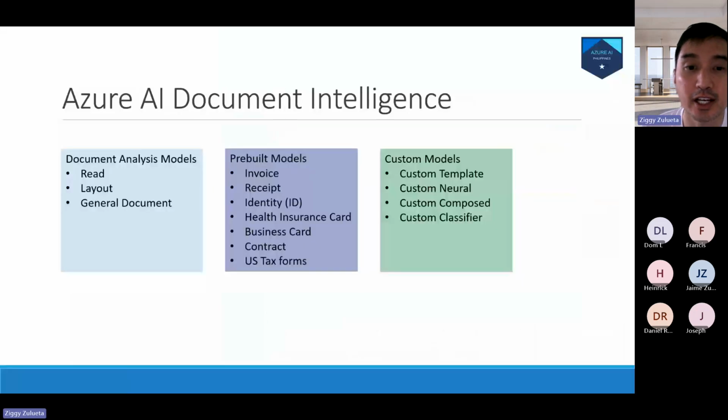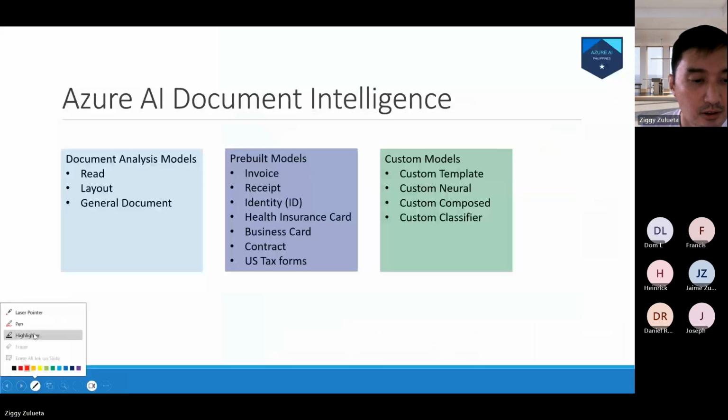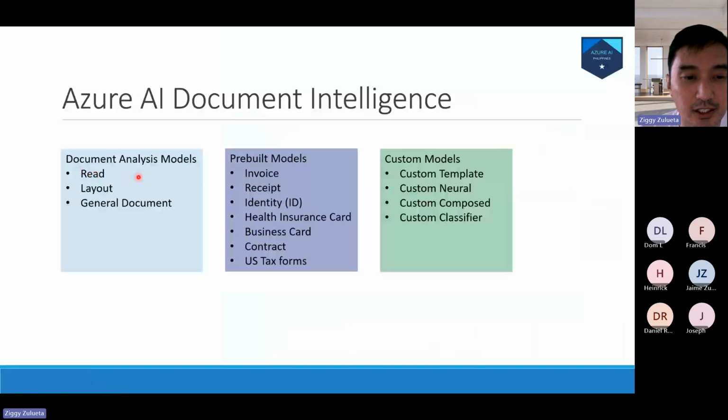Now let's talk about Azure AI Document Intelligence. In Azure AI Document Intelligence, you have three high-level models. First, you have document analysis models, wherein you can read the document. Reading is just getting the text. Layout would be getting the text plus the structure of the document, and general document would be getting the text, the structure, and then having key-value pairs. We'll discuss that later.